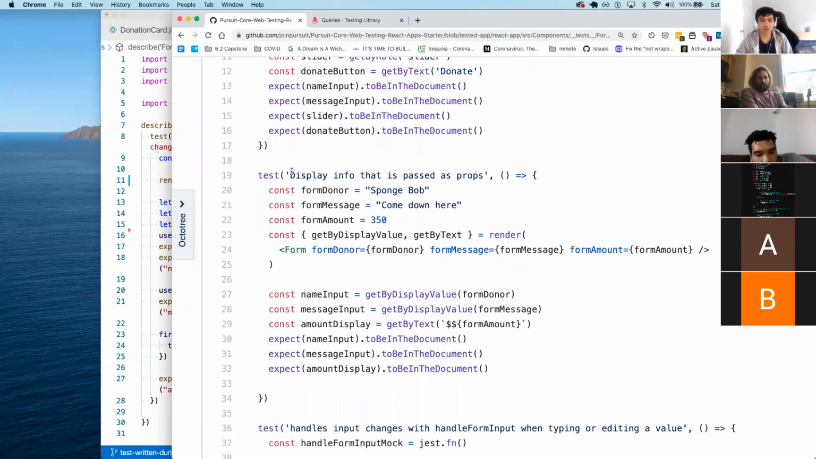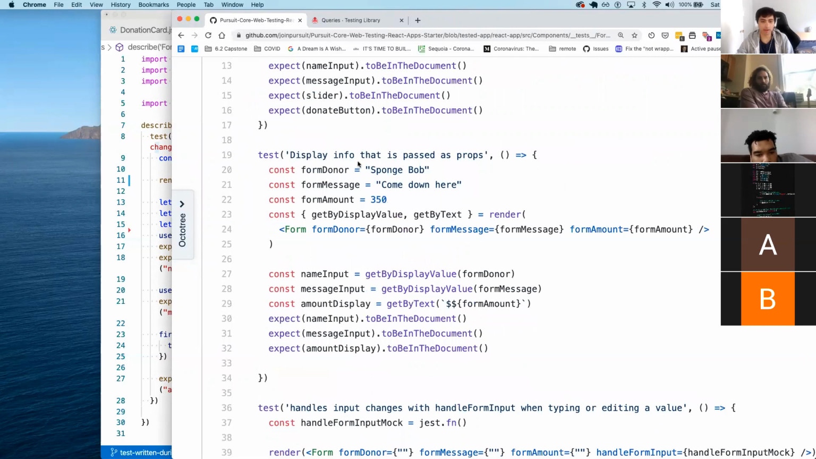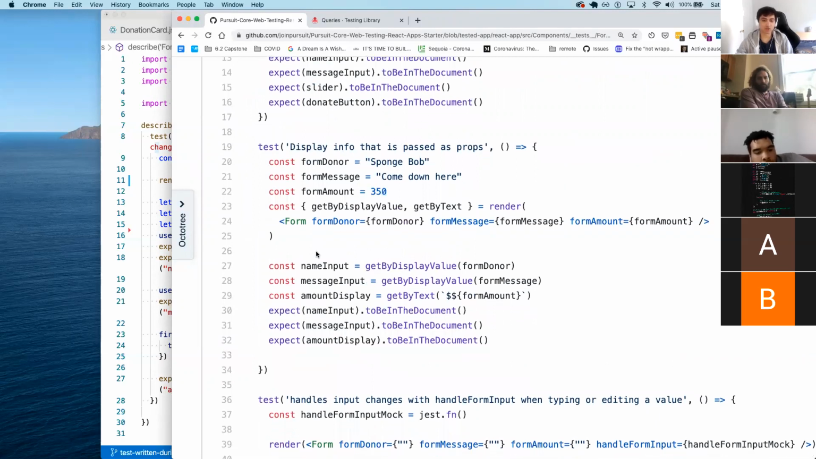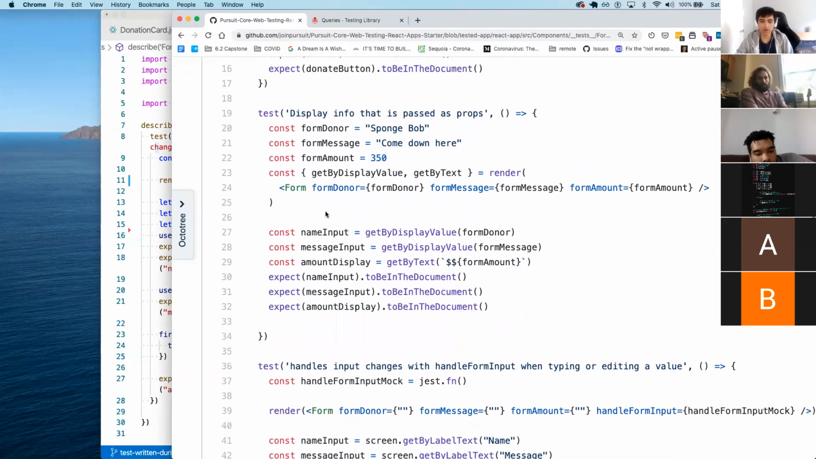Here we check that the form displays the info that was passed as props. If I pass form donor SpongeBob, a message, and a form amount, we should expect to get from the DOM something that has that donor SpongeBob, that message, and that amount. And we expect everything to be in the document. Actually, getByDisplayValue is an implicit assertion, in the sense that if there's nothing in the DOM with SpongeBob, it's going to throw an error and our test will fail. We'll find out that something broke and we need to go check it out.